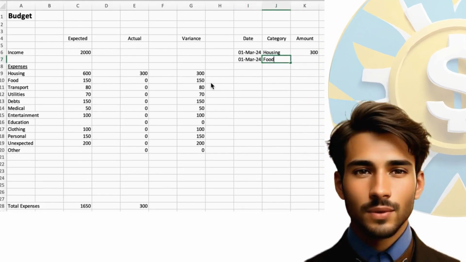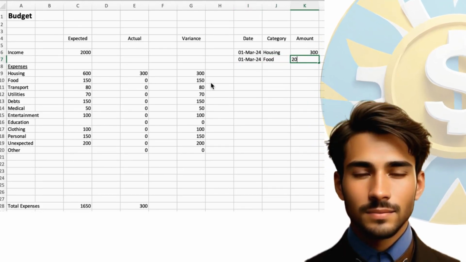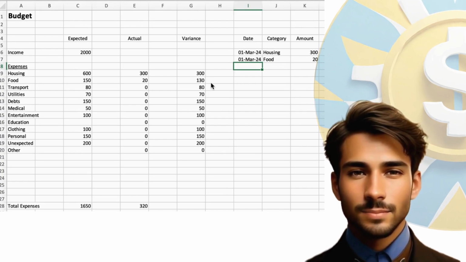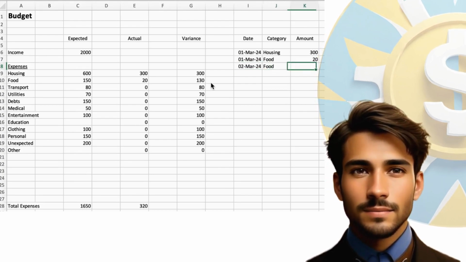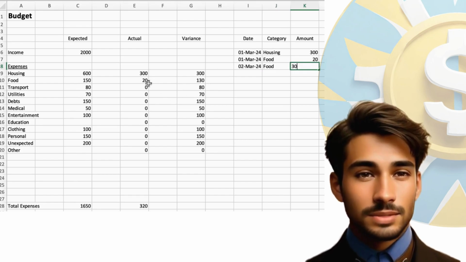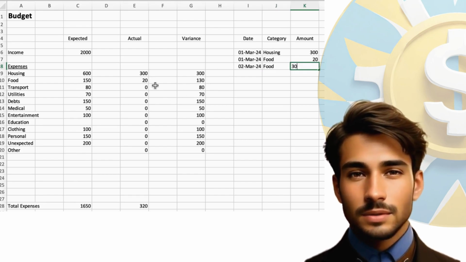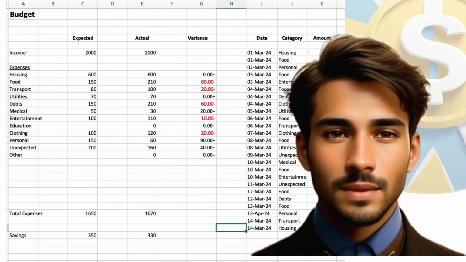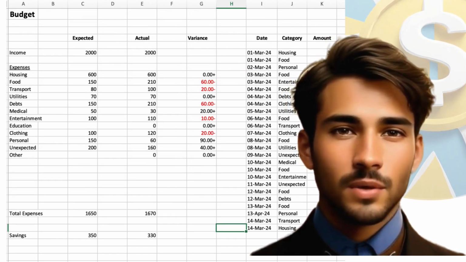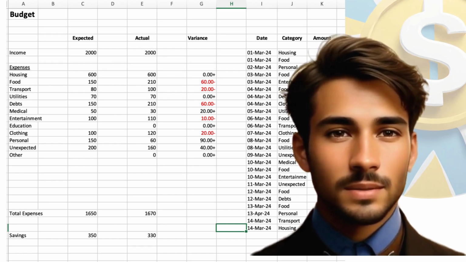To show how the formula works, I have put in values for food on the 1st and 2nd of March. You can see in the actual column in cell E10, the formula adds the two values for food together and places $50 in the food cell. The last part to look at is the variance column. The formulas in there automatically show which values are above and below expectation.